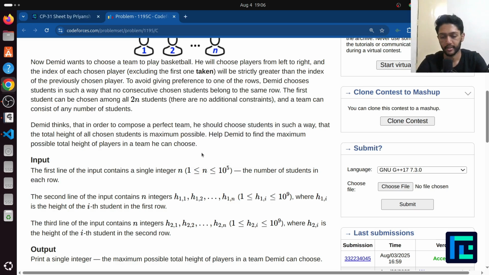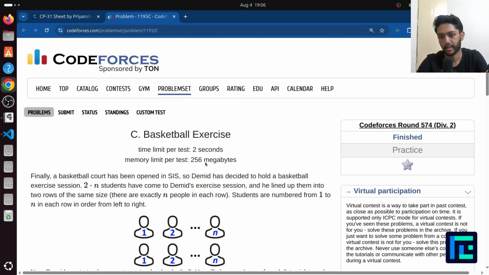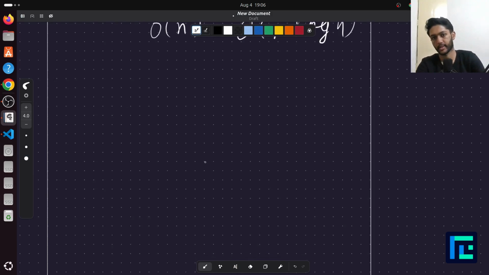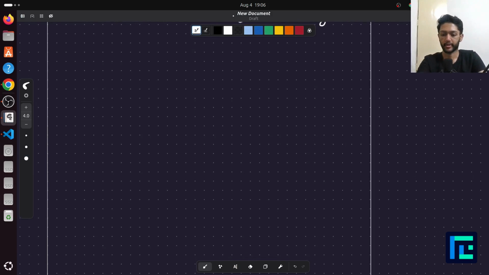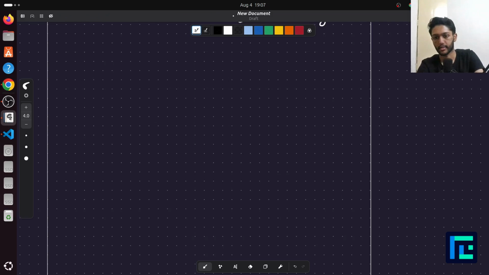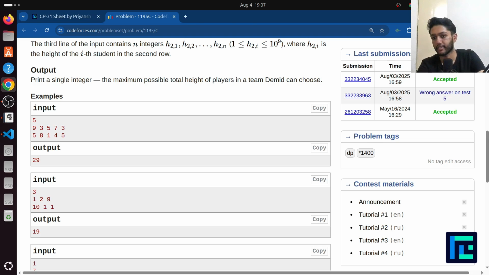So yeah, now you can pause the video and try the problem by yourself, and if you unpause the video, you will see the solution. Okay, so at this point I'm assuming that you want a solution, so let's begin. So alright, let's take a sample test case and I'll explain using that. So let's say here we have 93573 and 58145.